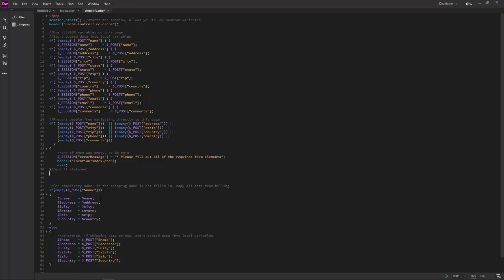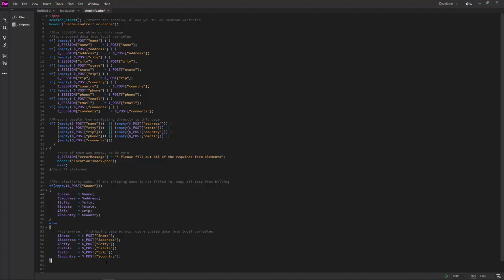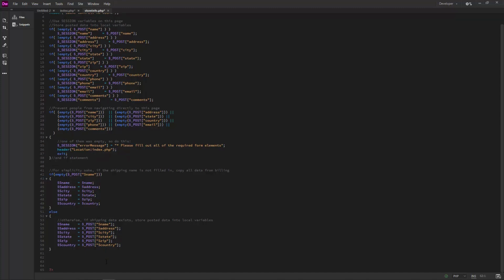So now that we've done that, then we have our if statement here. So we are still checking to see if the posted name is empty. Otherwise, do this. So it's still the same here. But what I'll say is at the bottom, let's come down here, we're going to have a redirect. So we'll do a header, location, display info.